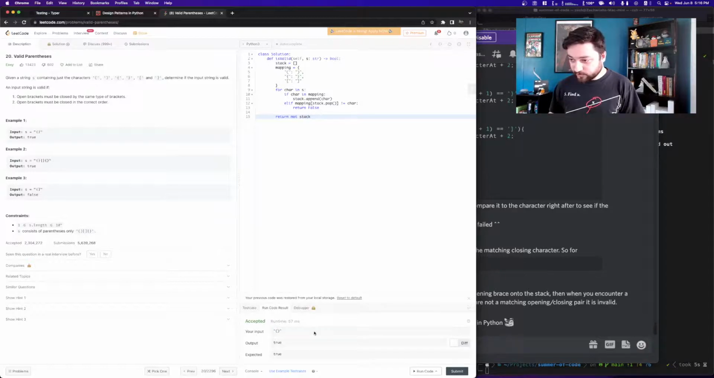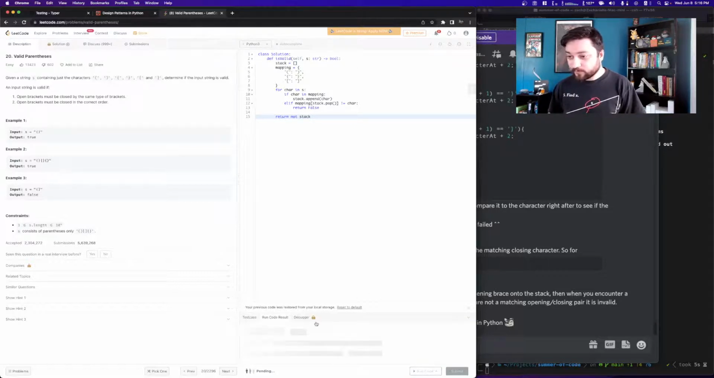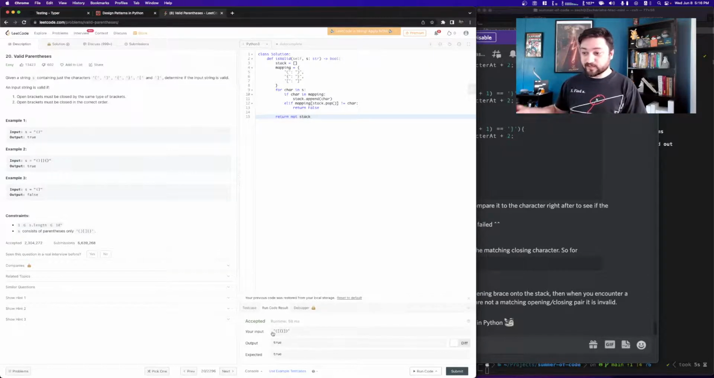And let's just real quick, let's see. Can I change the input test case? Yes, I can change the test case. So let's do this. Let's test that one. Run code. Boom, boom, boom. There we go. So that worked.